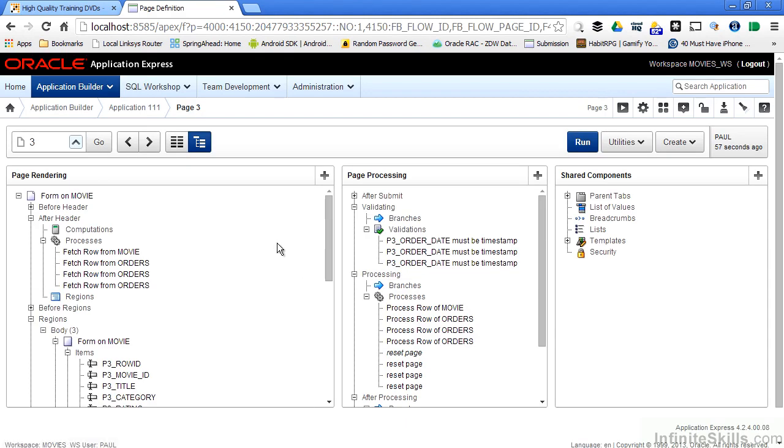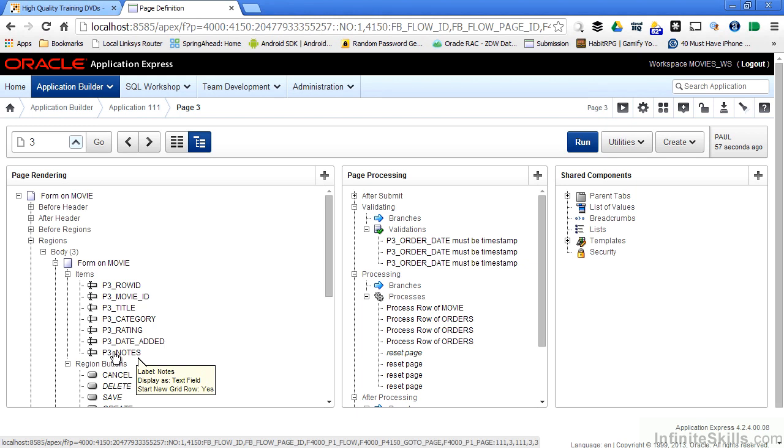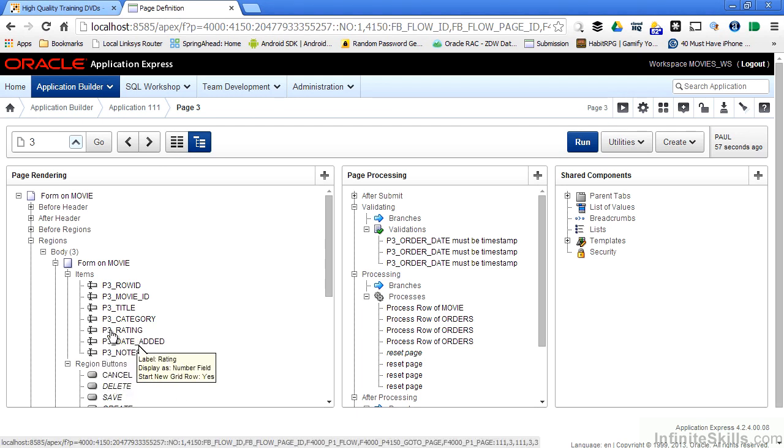I'm going to edit this page. I'm going to look inside of my regions, and take a look at the notes piece. P3, by the way, is the name of the field. Where did the P3 come from? Well, this is page 3. That's a standard way that Oracle Application Express names the items inside the regions on the pages inside the application. So you'll see things like P3 row ID, P3 movie ID. That's where that P3 is coming from. It's grabbing it from page 3. You don't have to call it P3 underscore. You can call it anything you want. But that's the standard way that Oracle Application Express developers name items inside of their application. So let's go to P3 notes.